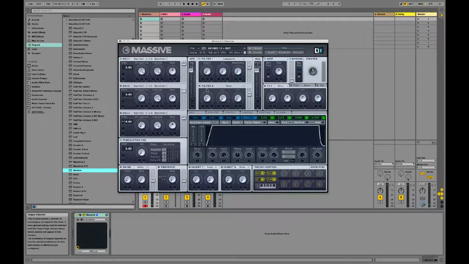Now, he says that filters are like fingerprints, where they all seem the same at first glance, but dig deeper and you'll find that they have a different character. So let's play a little lower.